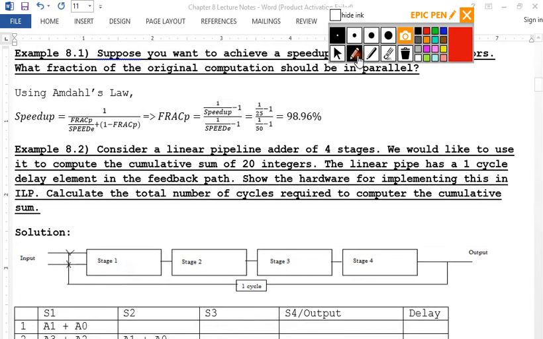So the whole idea is that it's a pipeline adder of four stages. So we see 1, 2, 3, 4, and we have a feedback delay stage. And so what happens is these X's here can be our multiplexers, and we're trying to choose which value we're going to put back in. The whole goal here is we're going to try to find the cumulative sum of 20 integers, right? So normally you would take 1, 2, 3, 4, add the third one, the fourth one, right? That can take quite a bit of time. So now we're going to try to use parallel processing to reduce that.